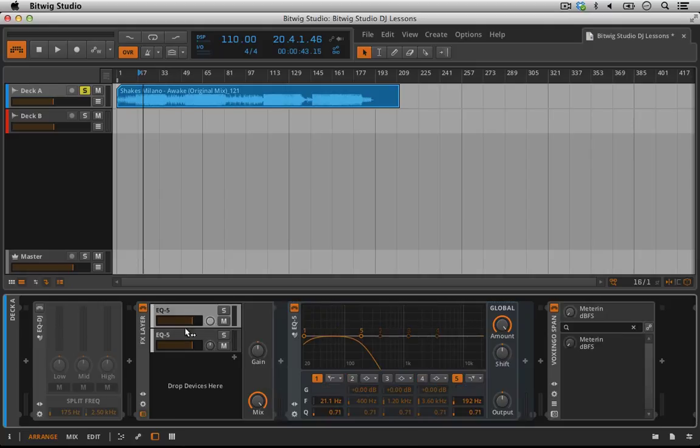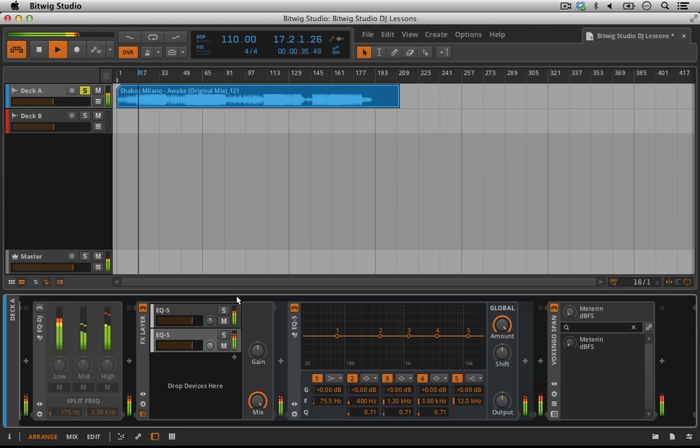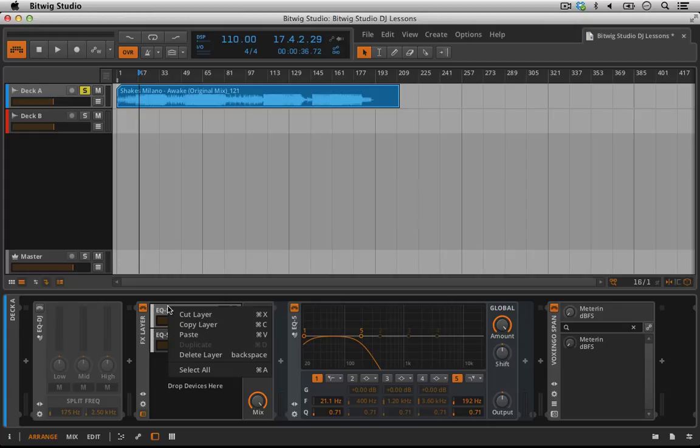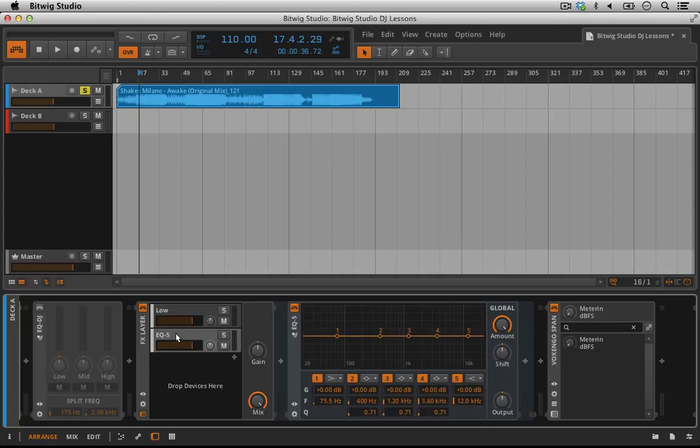All right, so now we have 2 layers. If I play this back, it's just gonna be the full song with the low end doubled, because we're still allowing this bit of the low end to come through, but in this EQ5, we still have the full frequency spectrum. So let's use this second one to get our mid-range. I'm gonna call this one low. I'll rename this one mid.